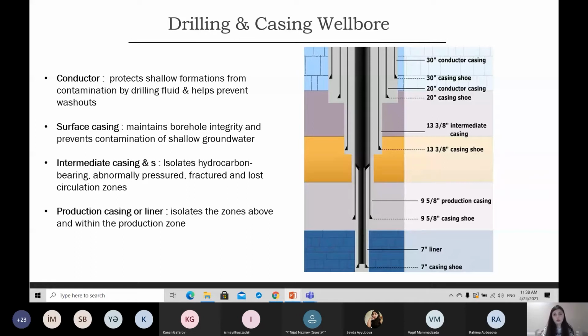Usually this surface casing is used till the end of those risky zones with shallow water and shallow gas. Intermediate casing or casings, because we can have one or more intermediate casings. Usually I have seen a minimum of 2-3 intermediate casings. These 22-inch, 13 3/8, 18 3/8, 16.5, and 9 5/8 are usually intermediate casings.